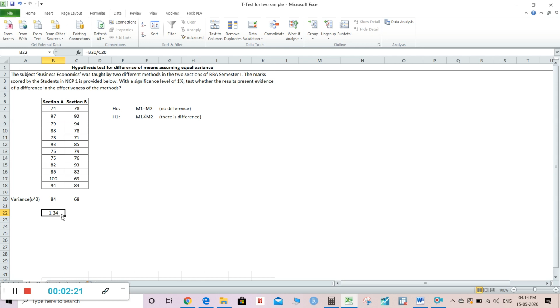Okay, so the null hypothesis here is mu1 is equal to mu2. That means there is no difference in the mean of the population, and the alternative hypothesis is there is a significant difference, that is, there is a difference in the means of the two populations.